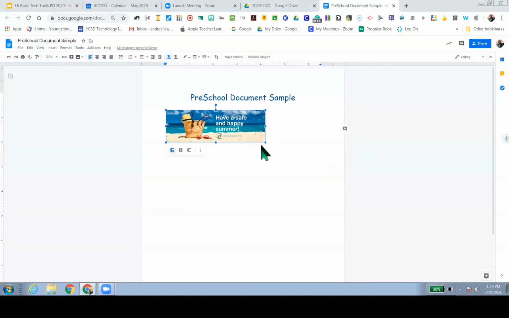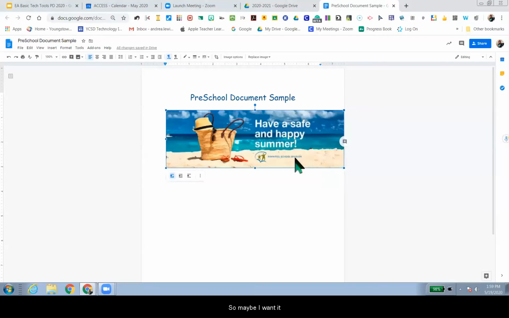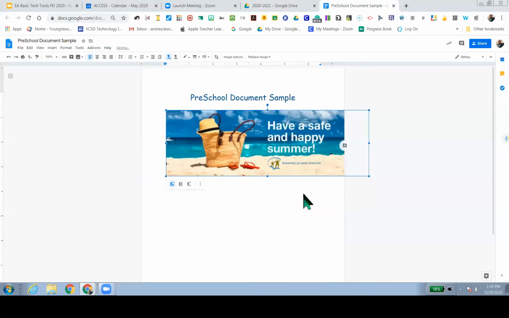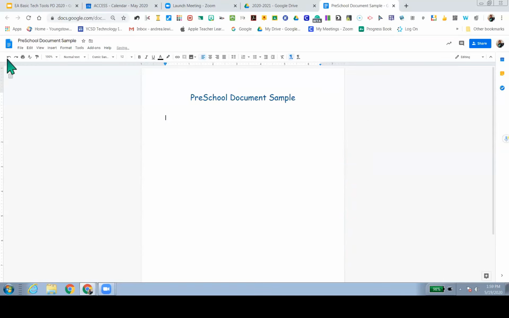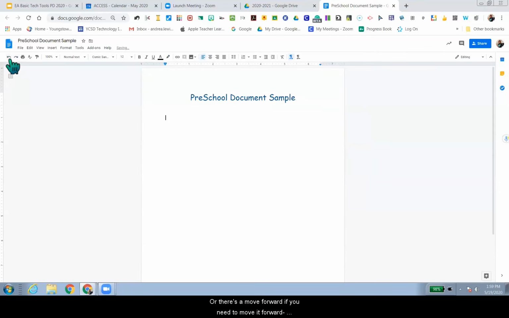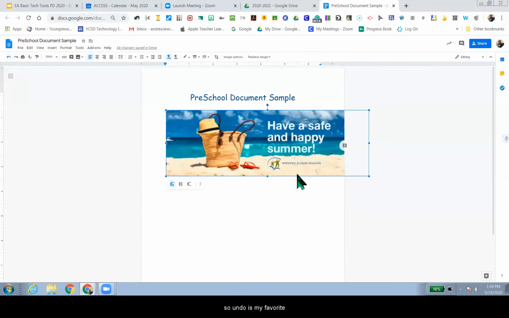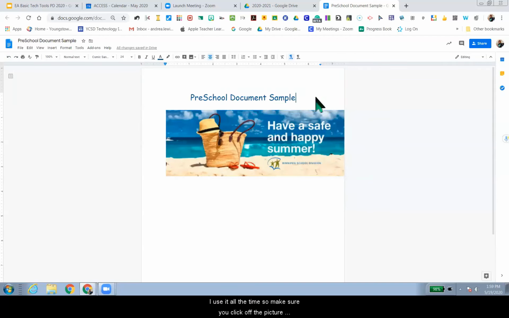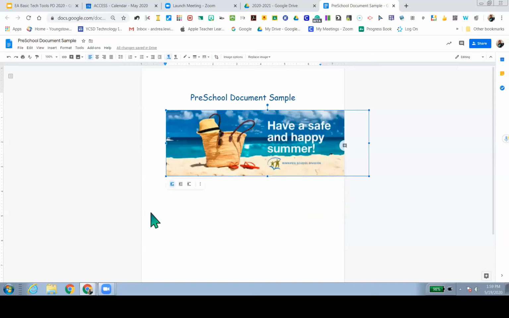I can highlight it, and I could click and drag it to make it bigger. So maybe I want to expand it. When I'm done, oops, I undid it. So if you make a mistake, there's arrows over here on your left. So there's an undo, which will put it right back where it was. Or there's a move forward if you need to move it forward. So undo is my favorite. I use it all the time. So make sure you click off the picture when you're done. So I have now inserted a picture.